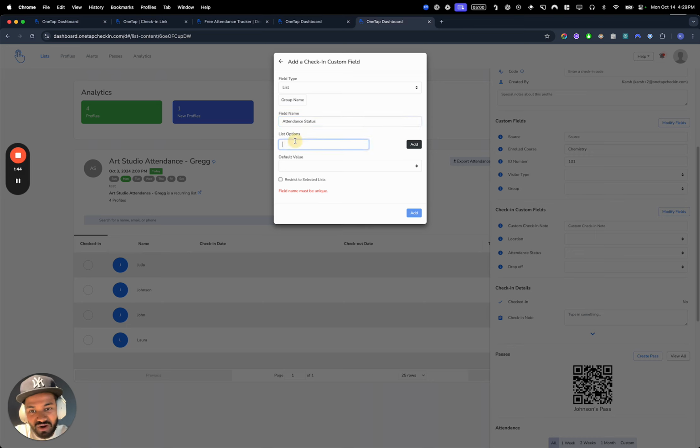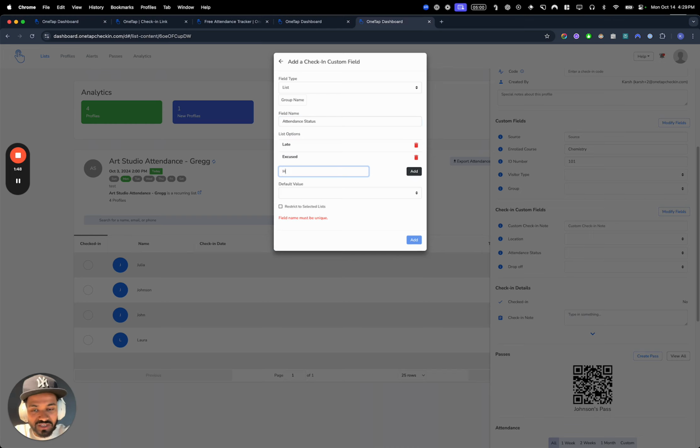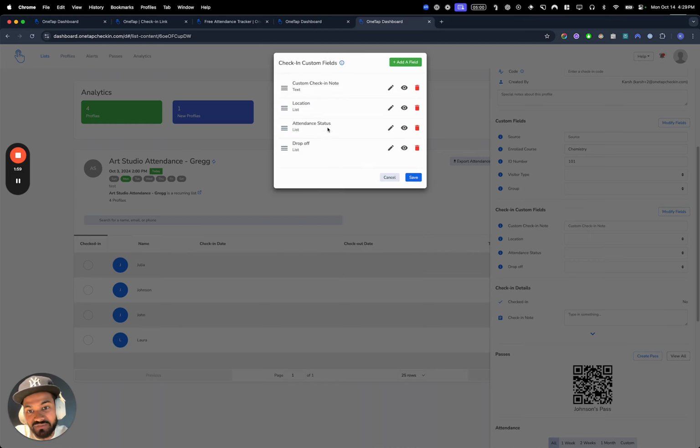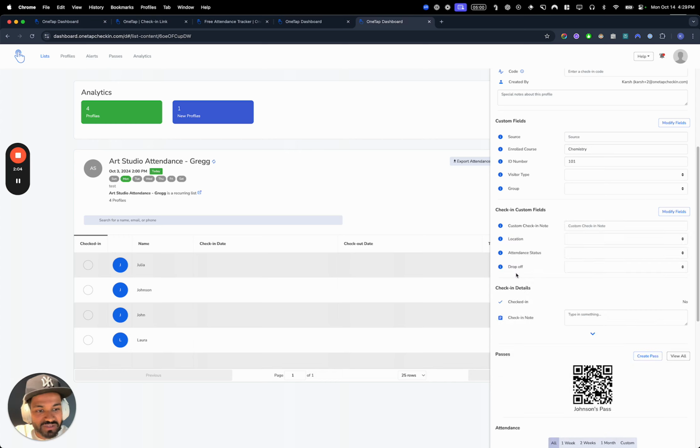And I'm going to say that there are a few values right here, like late. Someone can be late, they can be excused, it can be maybe a holiday. Basically, we can come up with our own kind of state, or different values for attendance. And what we'll do is hit the save button, and then you've got the attendance status right here.